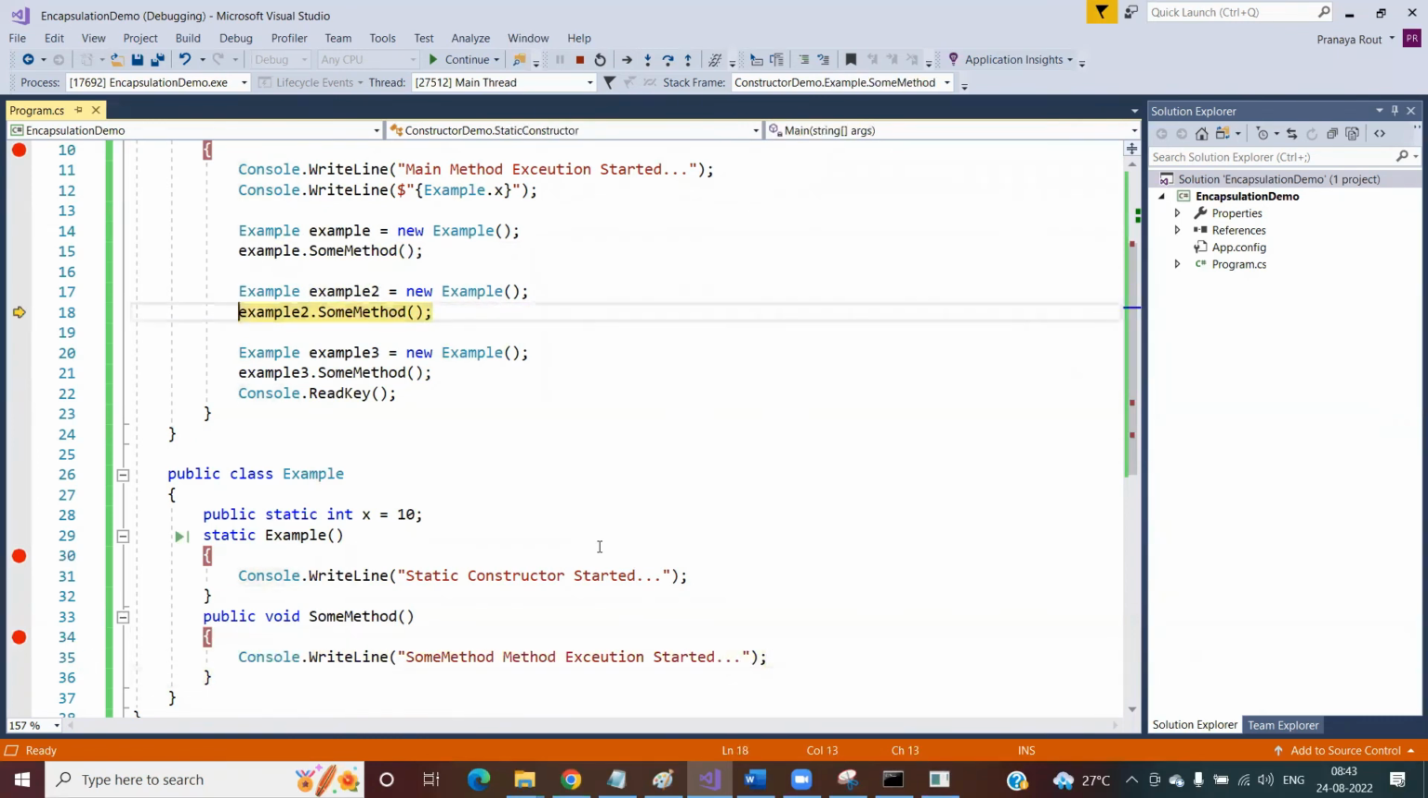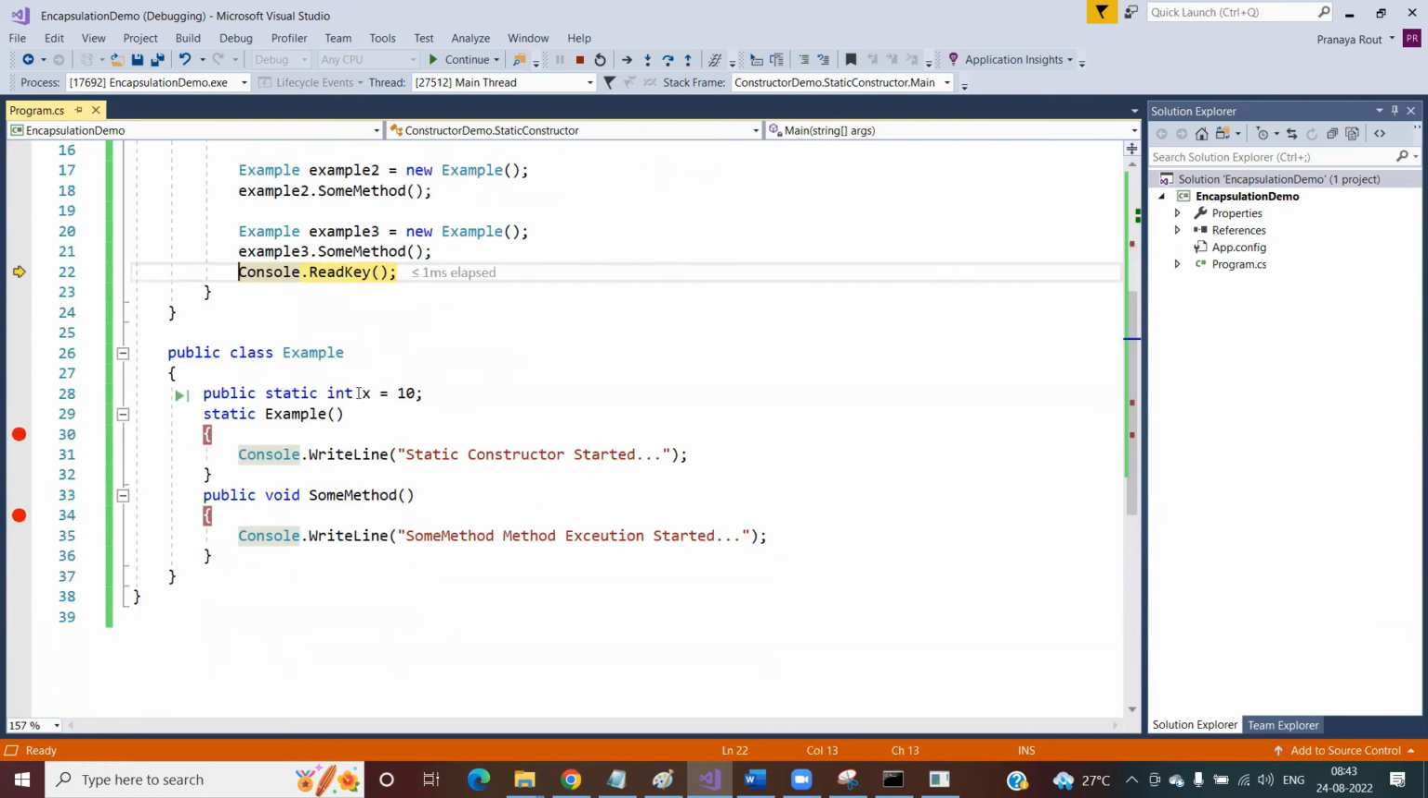So this proves that a static constructor is going to be executed only once during the life cycle of a class, right? As the static constructor is executed only once during the life cycle of a class, can anybody tell me how many copies of this X variable will be available in memory? Only one copy. Only one.